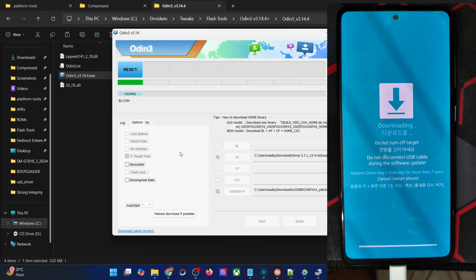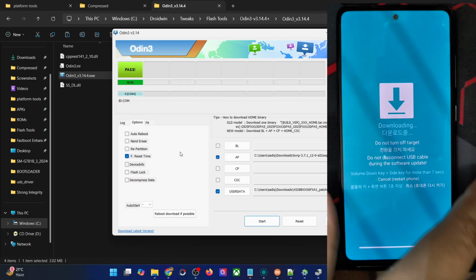Once the flashing is complete, you will now have to press and hold the volume down and the power key for around 7 seconds. Then as soon as your phone is about to undergo a restart, let go of the keys and then press and hold the power and the volume up key. So let me show you what I mean.